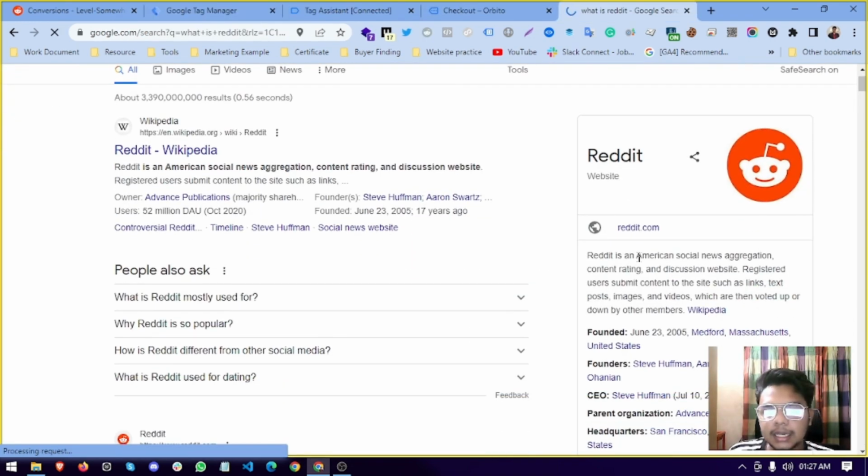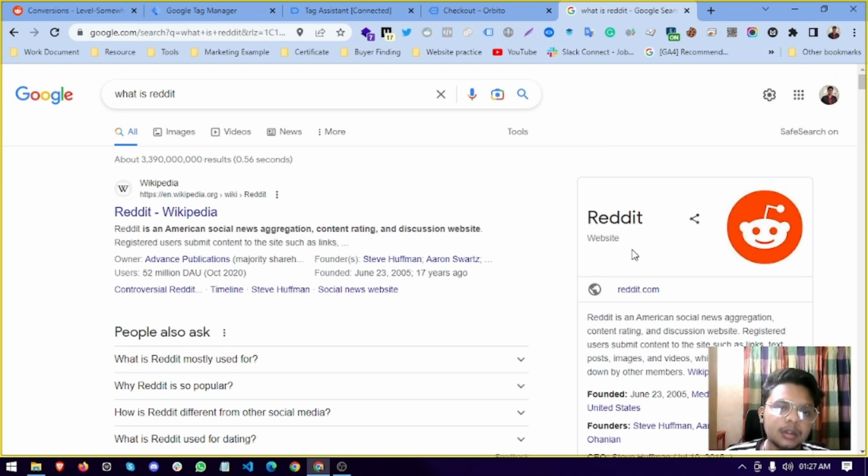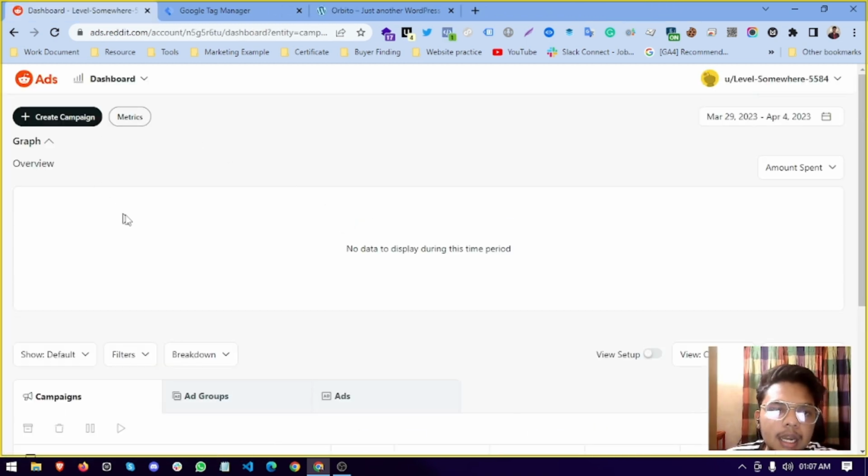So Reddit is basically an American social news aggregation, content rating and discussion website. It is very popular in the US and other countries like this. Lots of clients have queries about how to set up Reddit conversion tracking. If you know this technique, you can set it up for your client and earn money from this service. It also has an ad platform where we can show ads to Reddit users, so it is very important to set up the remarketing pixel and conversion tracking. That's why this video will be very informative for you.